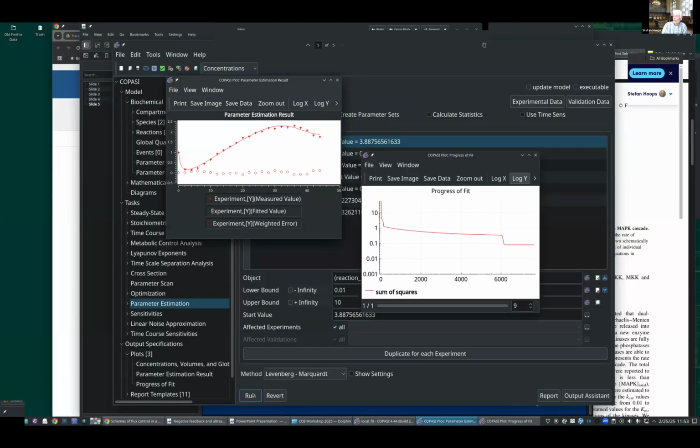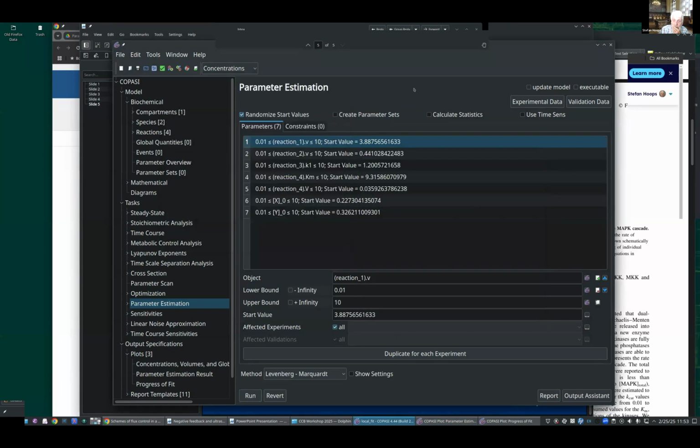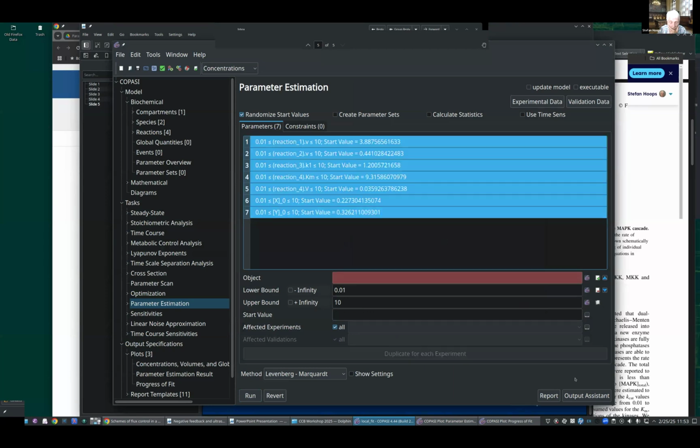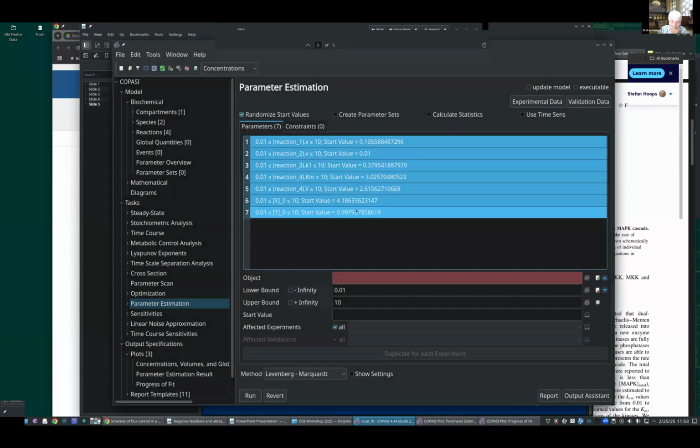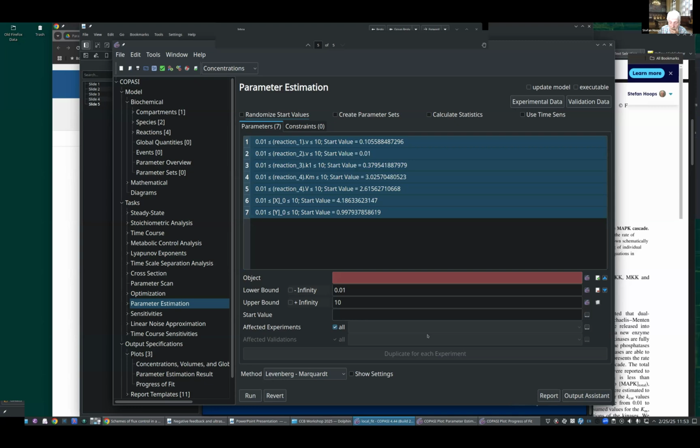And we see Leeuwenberg-Marquardt found the oscillation quite nicely. So what we now do is we change, since we are close to the solution for the oscillation, we select all these values and say the start value, instead of randomized, it's going to be the current solution. I need to untick that.